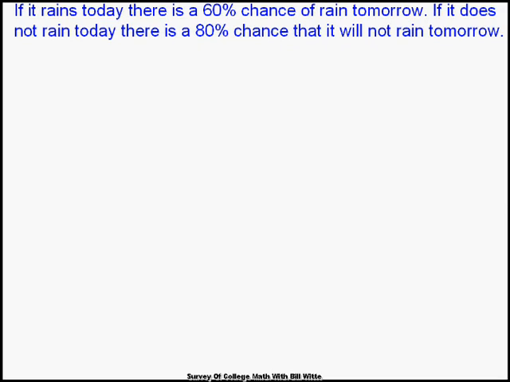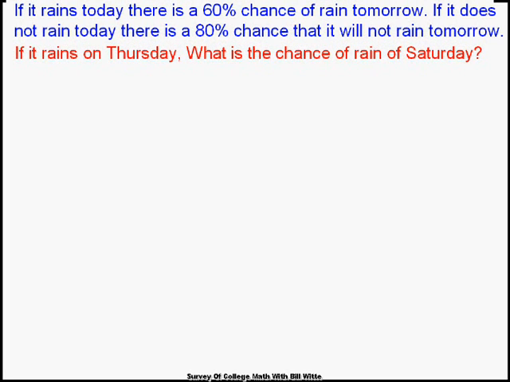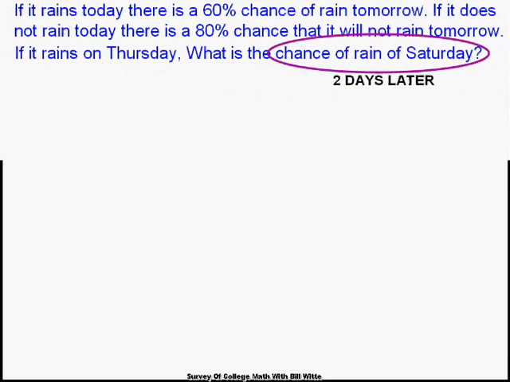For instance, consider this. We already know this. If it rains today, there is a 60% chance of rain tomorrow. And if it doesn't rain today, there's an 80% chance that it won't rain tomorrow. We already had that stored. Now we want to take that from a Thursday to a Saturday, meaning that if it rains on a Thursday, what is the chance that it's going to rain 2 days later, on a Saturday? So we're going to have to chain 2 levels together.